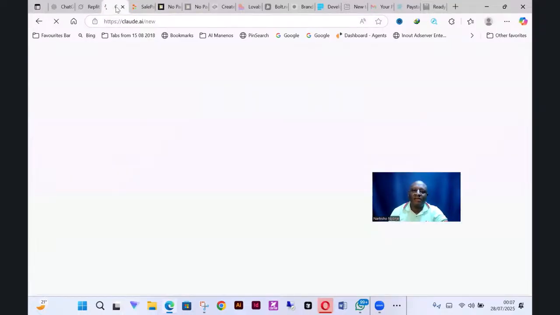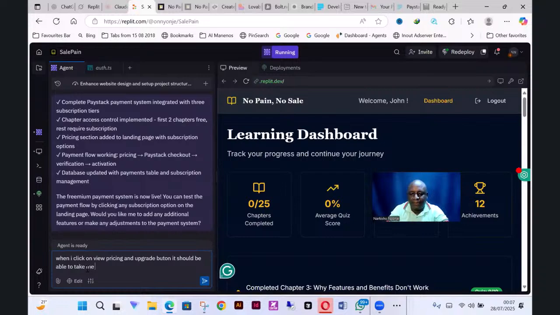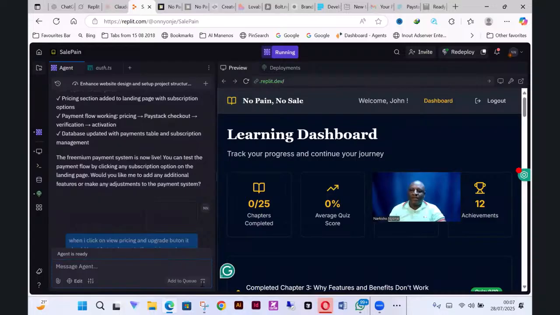When I click on the view pricing grid button, it should be able to take me to the pricing and payment, and be able to pay. Okay.